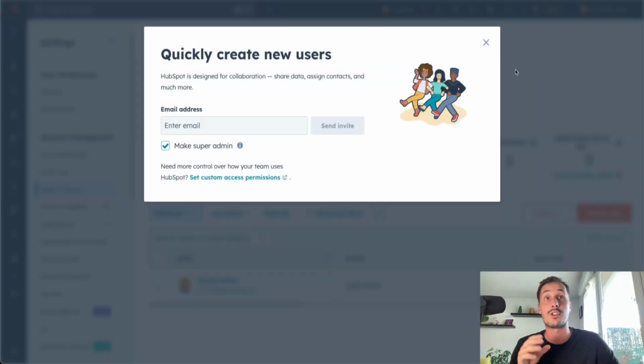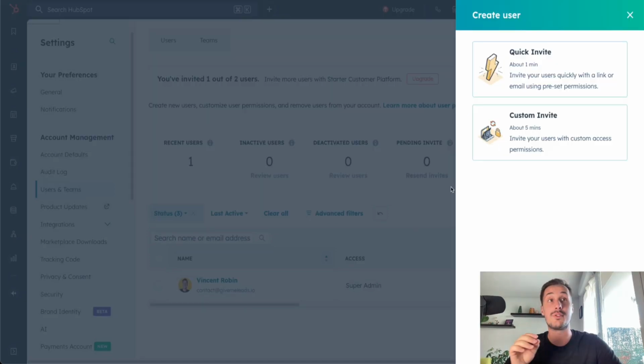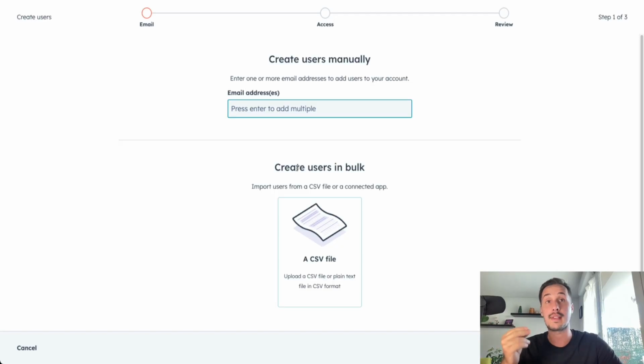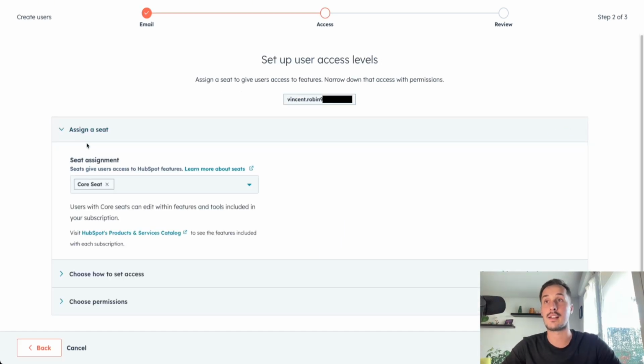If you click on quick invite, you just need to write the email of the user and then click on send invite. Just before sending this link, you can make this user super admin or not. Now, if you click on custom invite, you can create users in bulk by importing a CSV file, or you can just select the email address of the user you want to add. So let's add 1 user and then I click on next. Here I can assign a seat, and this is based on your HubSpot subscription. When you have a free plan, it's a core seat.